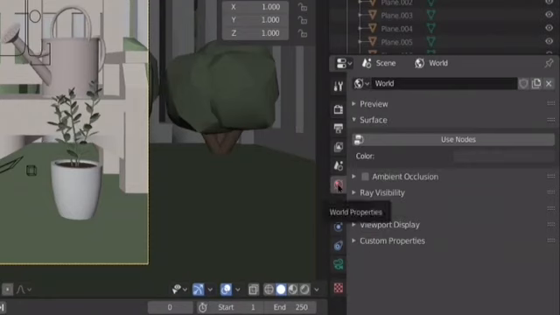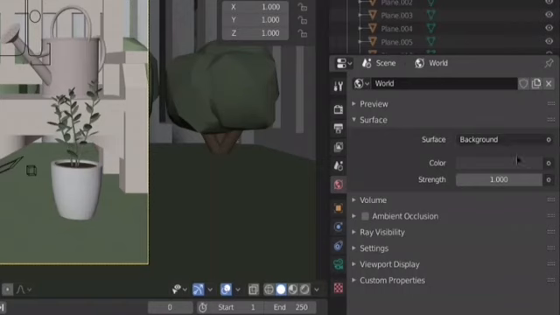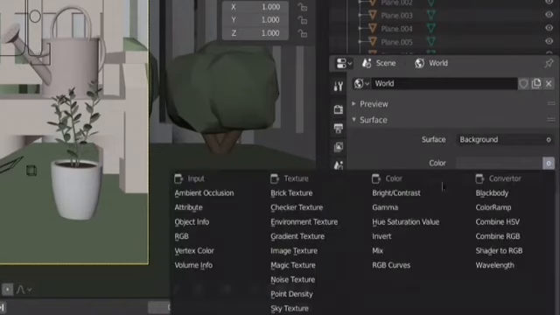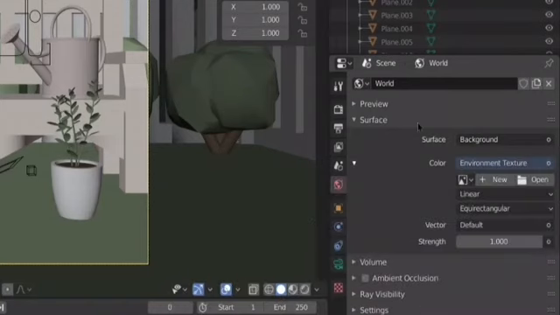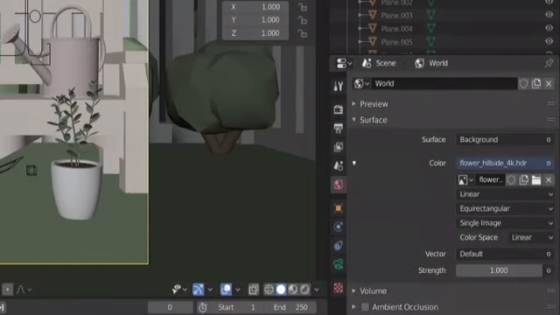And then you want to go to the world and click use nodes, and for color you want to do an environment texture. For an environment texture you want to go to the website HDRI Haven and see whichever lighting one you like, and then you import it here. You just click open and find your HDRI file. One I really like to use is, let me find it quickly, Flower Hillside, and I always use the 4K one. It's just my opinion.